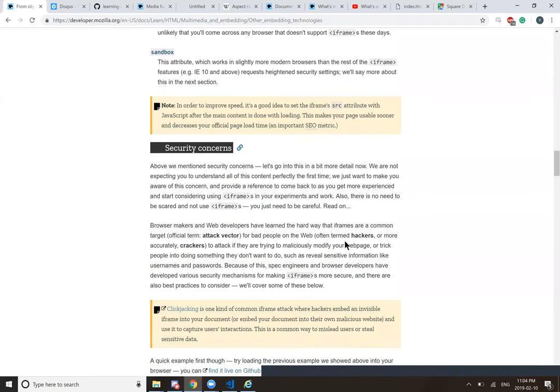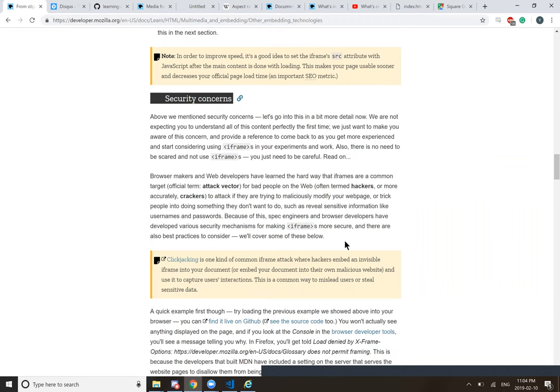Sounds super ominous. Browser makers and web developers have learned the hard way that iframes are common targets. Official term is an attack vector for bad people on the web to attack if they're trying to maliciously modify a web page or trick people into doing something they don't want to do, such as reveal sensitive information like username and password. Because of this, spec engineers and browser developers have developed various security mechanisms for making iframes more secure. And there are also best practices to consider. We'll cover some of these below.